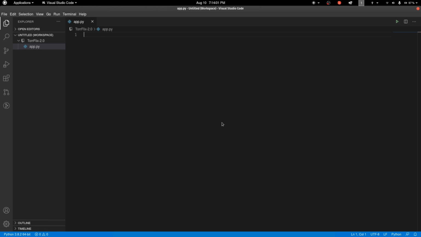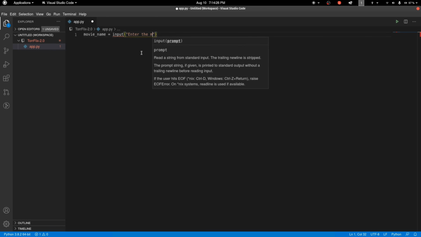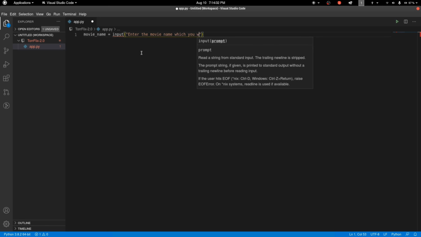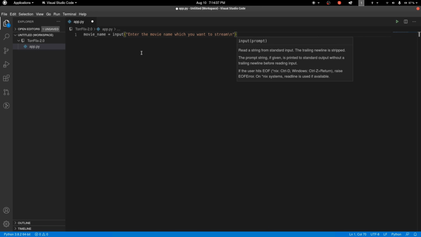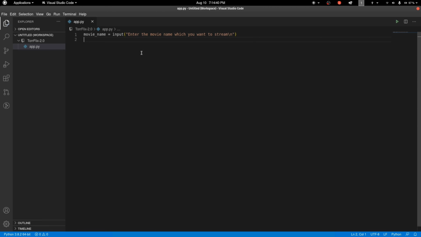Now we are in VS Code and I will resume coding here. I have created an empty app.py file in a folder named TorrFlix 2.0, and I will start coding. If you remember the flow, first of all we will take the movie name as input from the user. I will create a variable named movie_name and ask the user to input the name of the movie which they want to stream. Then I will put a \n so that the user can input on the next line.